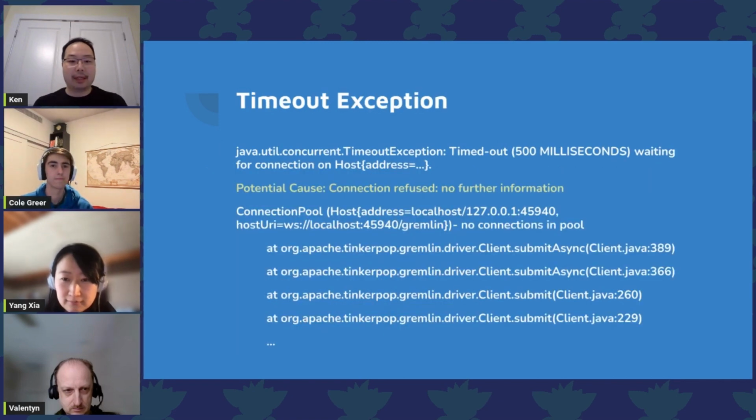If we move to the next slide, this is a closer look at the stack trace that you would get from the timeout exception. We've tried to add some more diagnostic information to the exception to make it easier to debug. If you take a look at the highlighted portion, the driver now tries to include a potential cause for why you are seeing this error. In this example, you can see that you got a timeout exception because the connection was refused, which probably means the server was actually down.